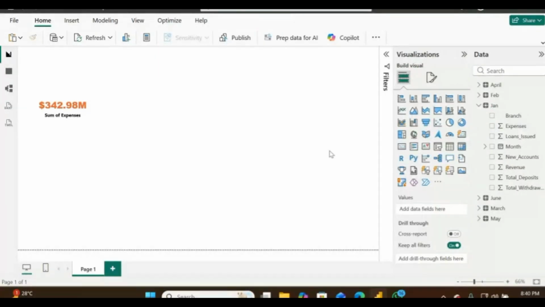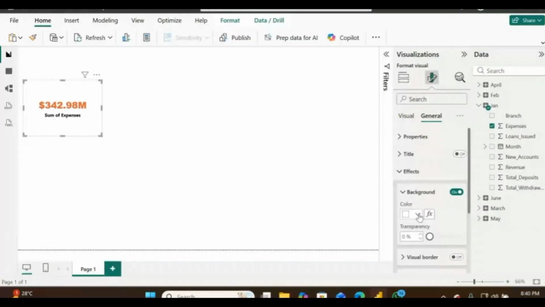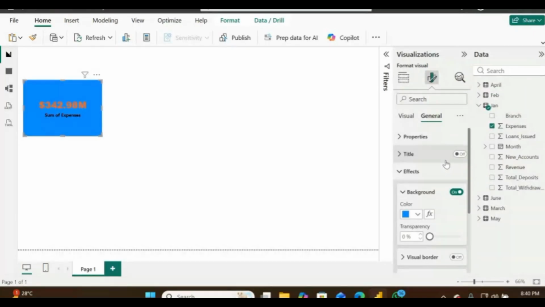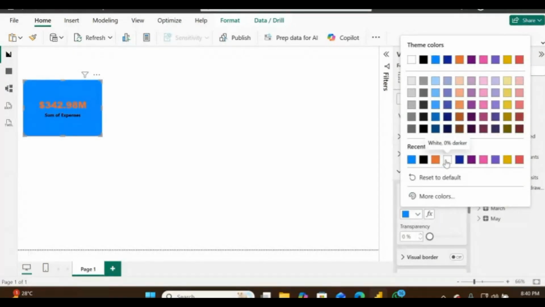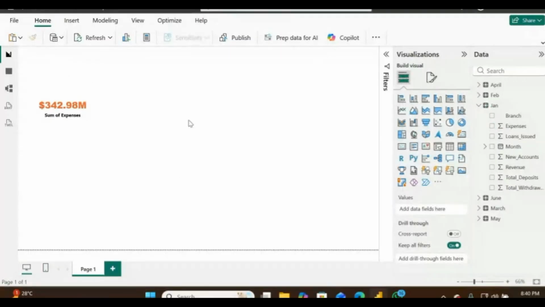So if you want, I can change the background of this. To change the background, I will click under this general right here. I will click on effects here. The color here is white. If I want, I will change it to another color, maybe a color like this. But for the meantime, let it remain at the white background as it was. And then I will now copy it and paste.